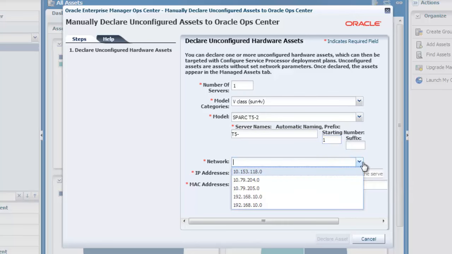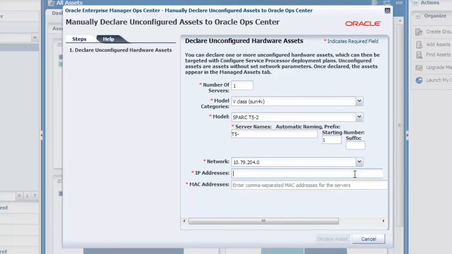Besides this basic information, we also need to add the network on which the server is added, the IP address of the server, and the MAC address of the server. Once this is ready, we click Declare Asset to start the job.